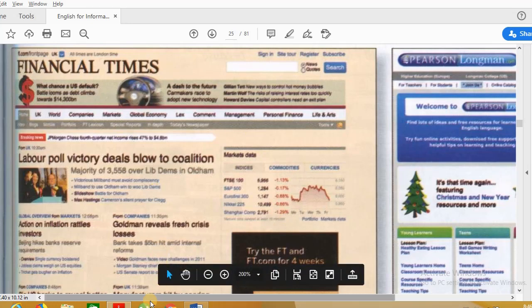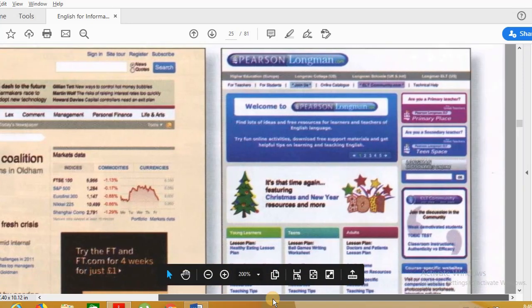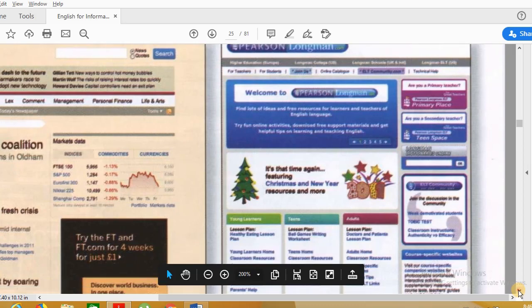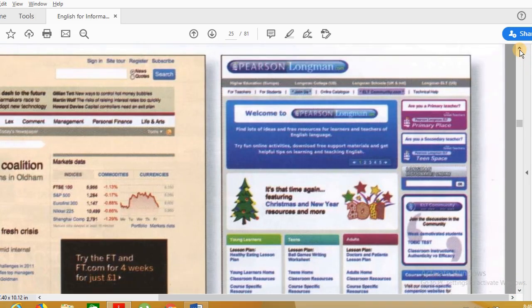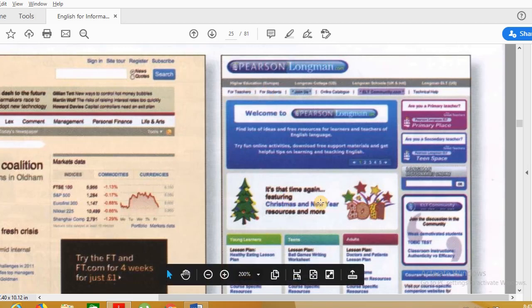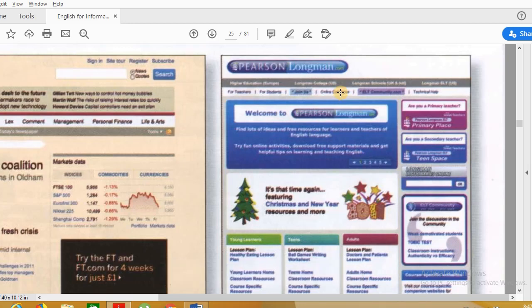So let's move to the second website and try to talk about some of the features of this website. So again, this website also uses the sections, and you can navigate information in each section by clicking on the relevant section. And the good thing here is that it classifies the content based on the target audience groups. It classifies the content based on the target groups.